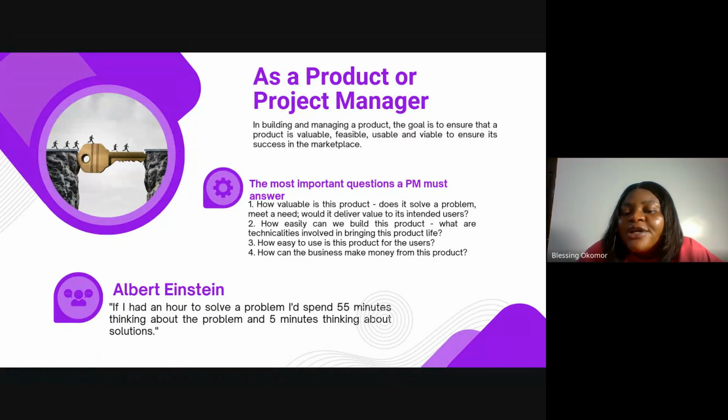Then, how easily can you build this product? Don't say yes just because you want to please your stakeholders, when you know that this product will not go live in 3 months' time or in 6 months' time. You say, yes, 6 months is enough, and at the end of the day, you're spending 1 year. You will lose trust, right? You will lose trust. So get to know the technicalities involved in bringing this product to life.